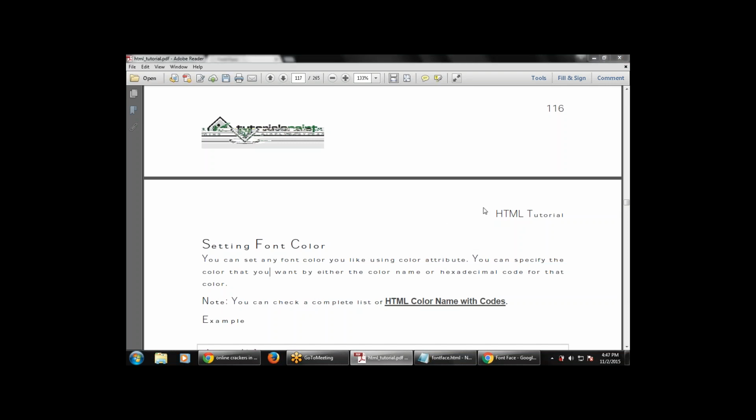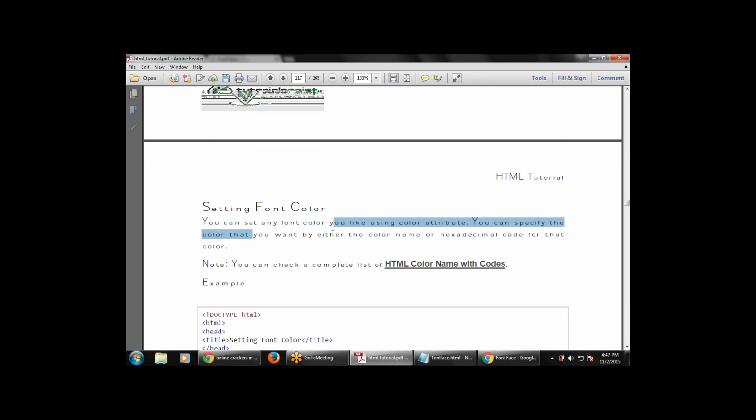So we are using the color attribute for setting the color. This is the font color attribute that is used. You can set the font color by using the color attribute. You can specify the color that you want either by the color name or by the hexadecimal code for that color. There are two methods by which we give the color: either by using the color name or by using the hexadecimal code for that color.